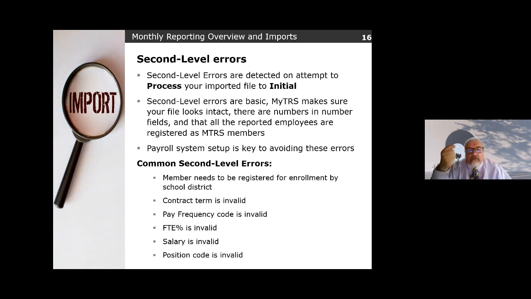We see contract term is invalid, pay frequency is invalid, FTE percentage is invalid. These are kind of the fields that in a lot of payroll systems sort of populate in the same place. There are multiple payroll packages that store all of this in one field in the payroll system, and therefore they're not feeding through how you'd expect them to when you're creating your deduction reports, right?